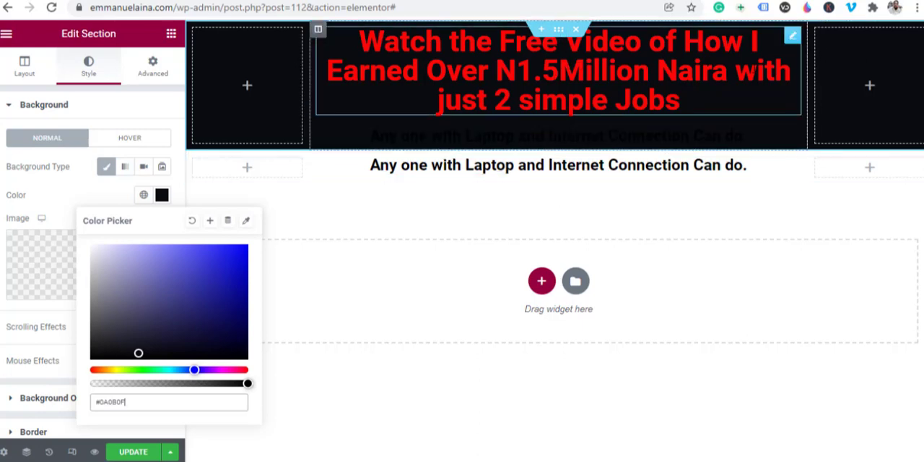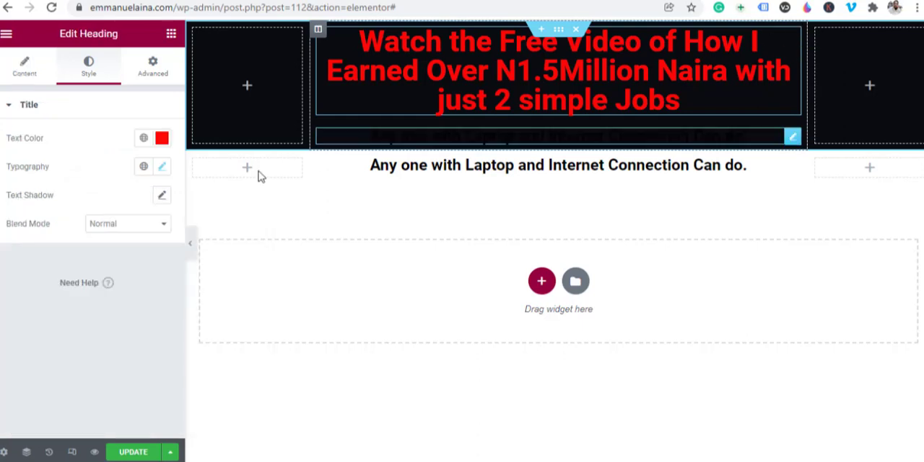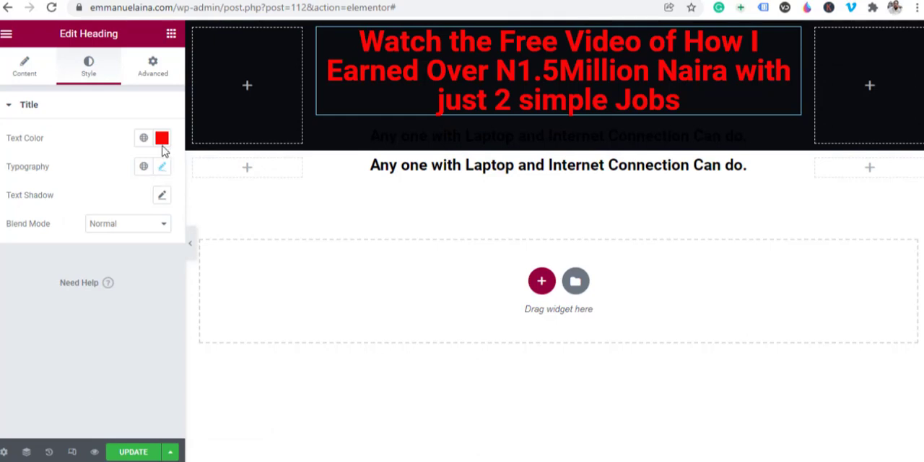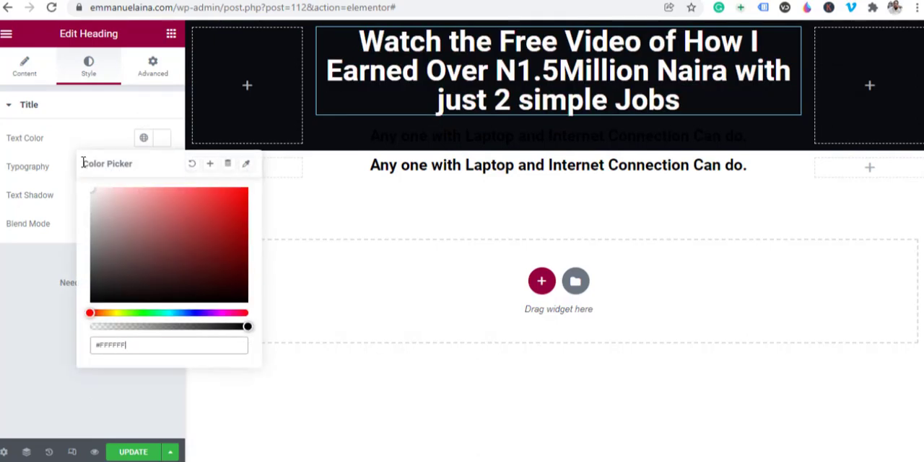Then I want to edit this text. I want to click on this edit to edit the text. Tap on it. Then I want to come to the text color. I will change it to white. Okay, I changed it to white.